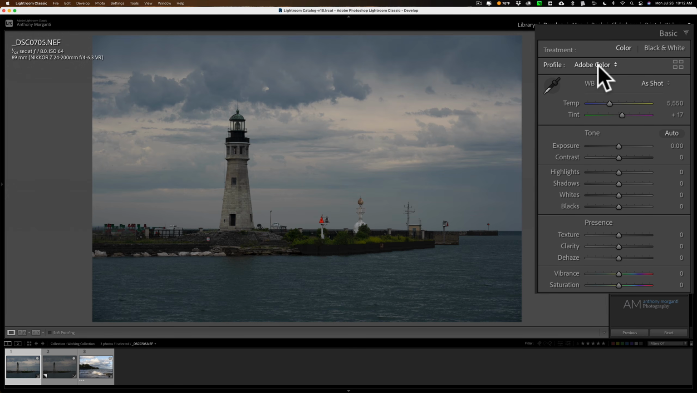Conversely, a linear profile, for lack of a better term, and this isn't technically accurate, is meant to be more like just the raw data from the sensor with no pre-biasing done to it, no pre-biasing of the contrast, the saturation, the white point, the black point.